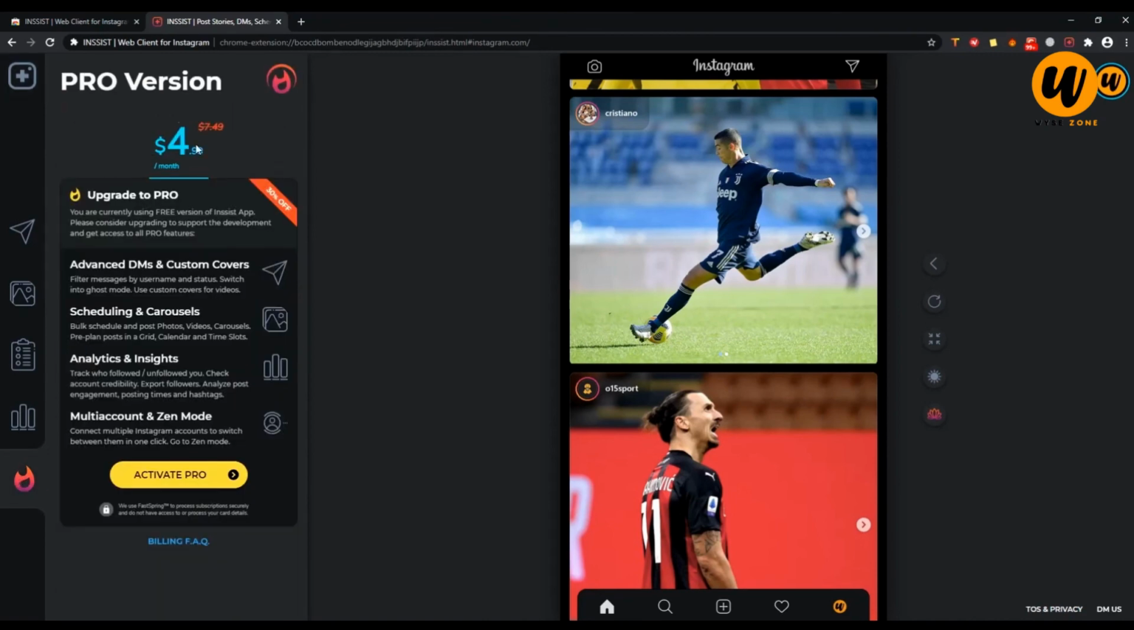Alright, and then for this one, you can see this is freemium, which means you can use it for free, and they also have a pro version. The pro version is only $4.99 per month. If you upgrade to Pro, you can get advanced DMs and custom covers, more scheduling, bulk scheduling, carousels, more analytics and insights, and also multi-account. You can connect to multiple accounts and Zen mode.